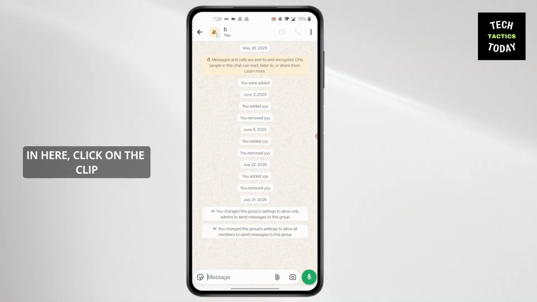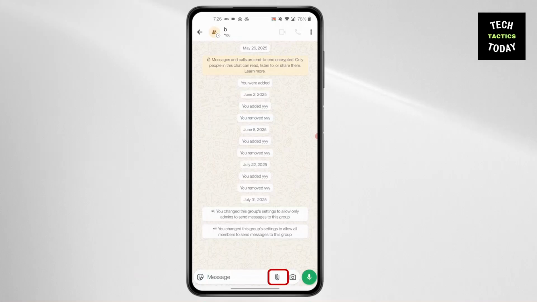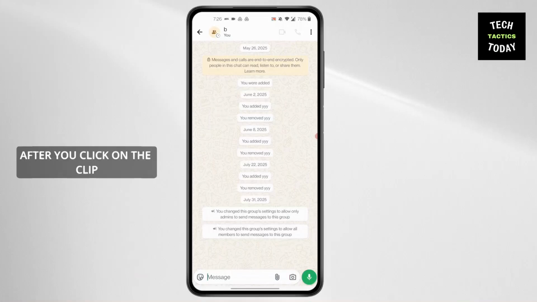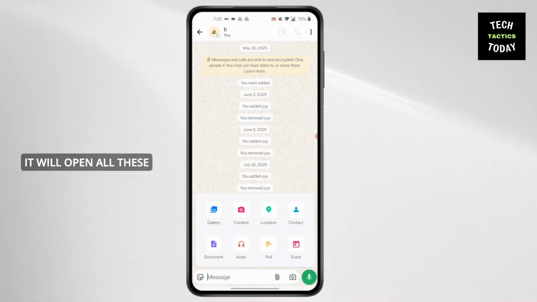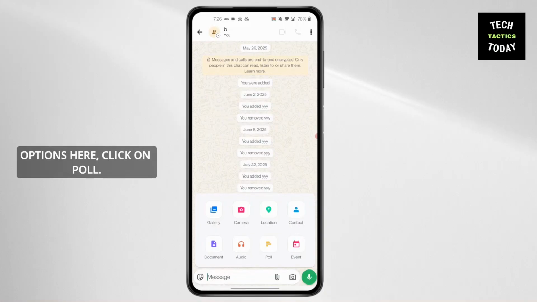In here, click on the clip-like option at the bottom. After you click on the clip-like option at the bottom, it will open all these options. Here, click on poll.